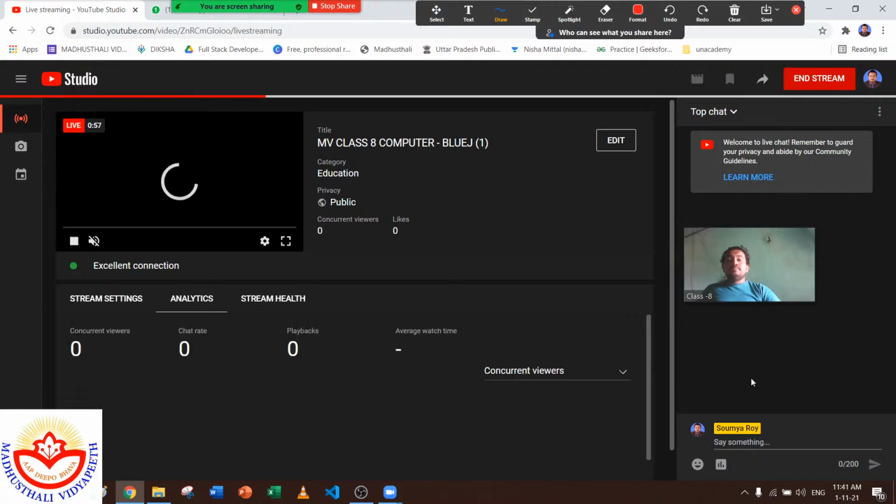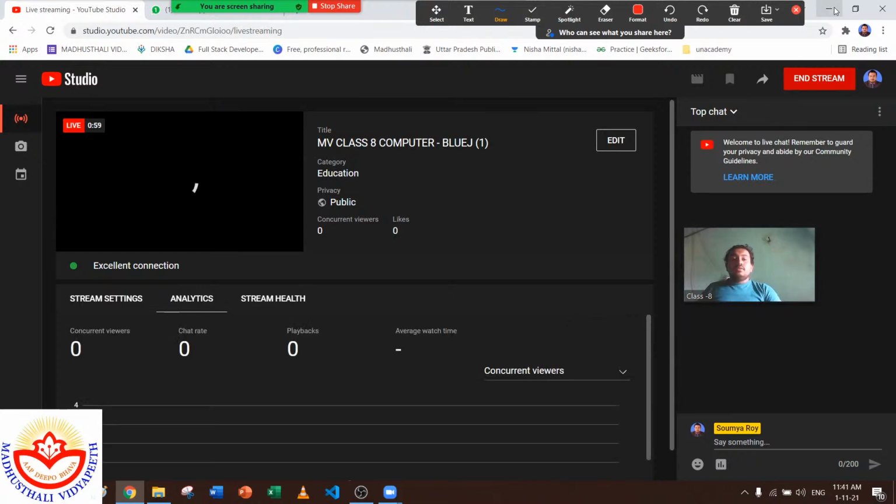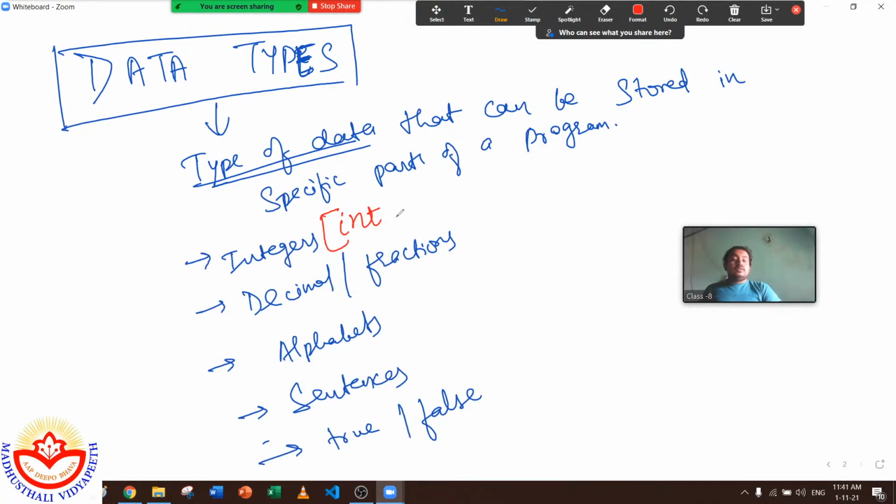If you want to use any numbers in the form of integers, then what will you use? The int keyword. That means integers. Similarly, for very long numbers, such as about the size of 10 to 20 digits, you should use a long keyword.